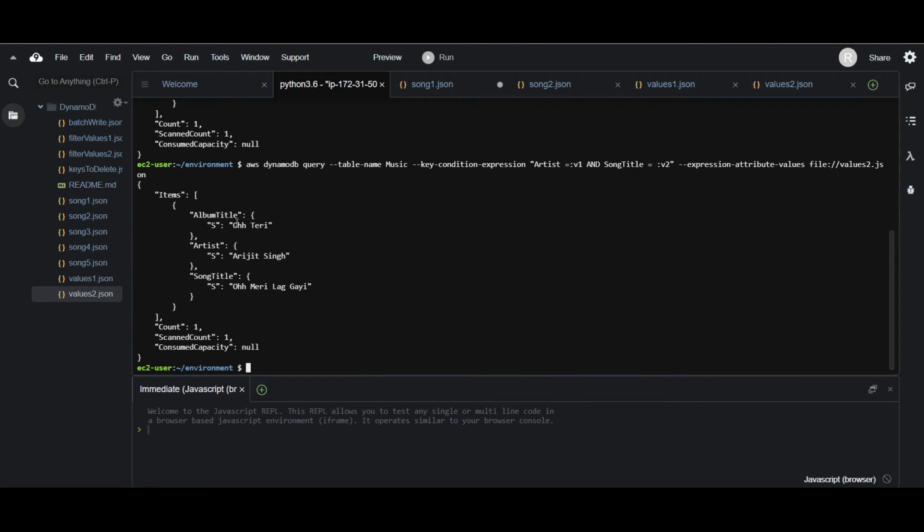So now it has narrowed down the results. It has given me one item with album title, artist, and song title. So this is how you narrow down the results based on both the partition key and the sort key.